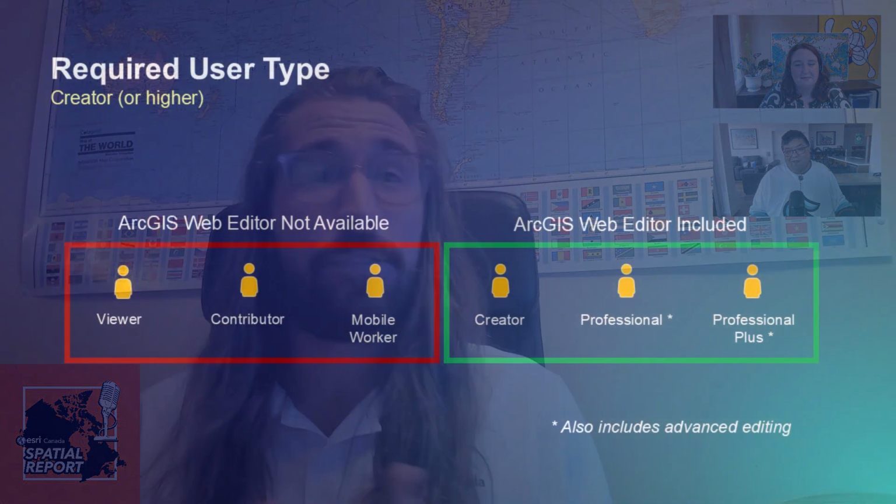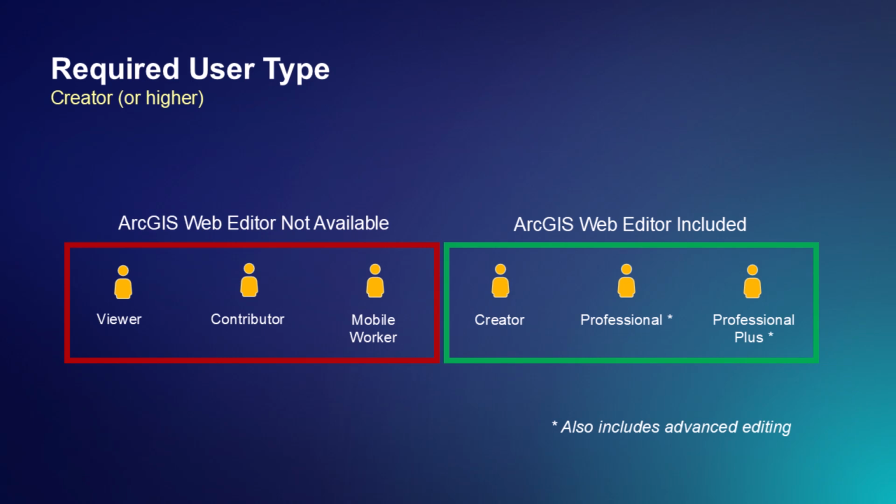Anyone out there that's a creator, professional, or professional plus user type can start to take advantage of the ArcGIS Web Editor today, if you haven't already. So I'm really excited to see and hear some more use cases for how you can access and jump into the Web Editor application.